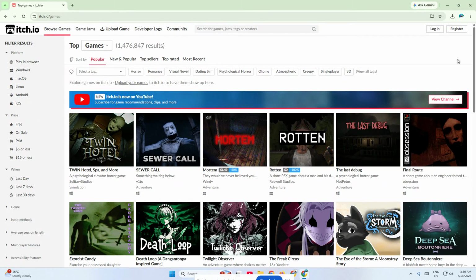This will take you to the main browsing page, where you can explore games, assets, and other content available on the platform. On this page, you'll see different filters and categories that help you narrow down what you're looking for. Since we specifically want to view games for macOS, we need to use the platform filter on the left side. Look over to the left-hand menu and find the section labeled Platform. Under that section, click macOS.